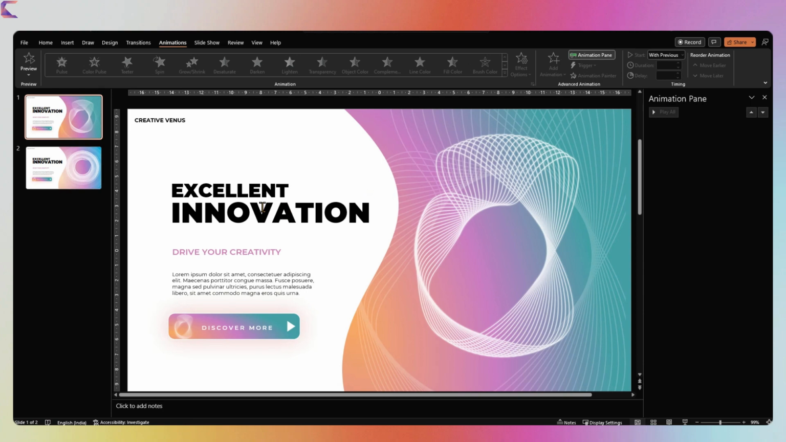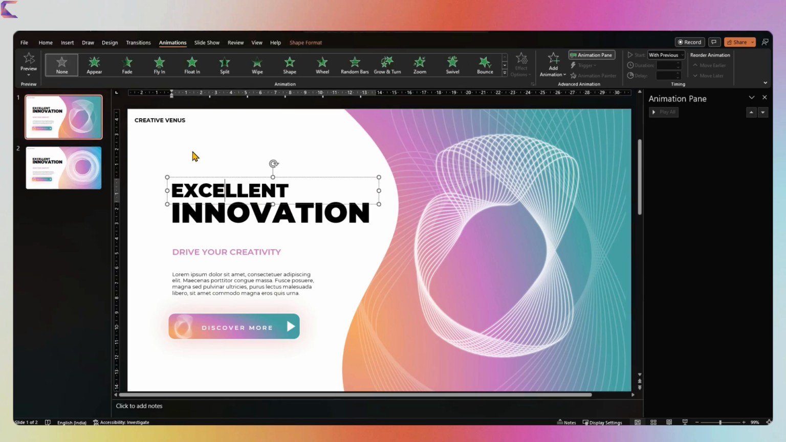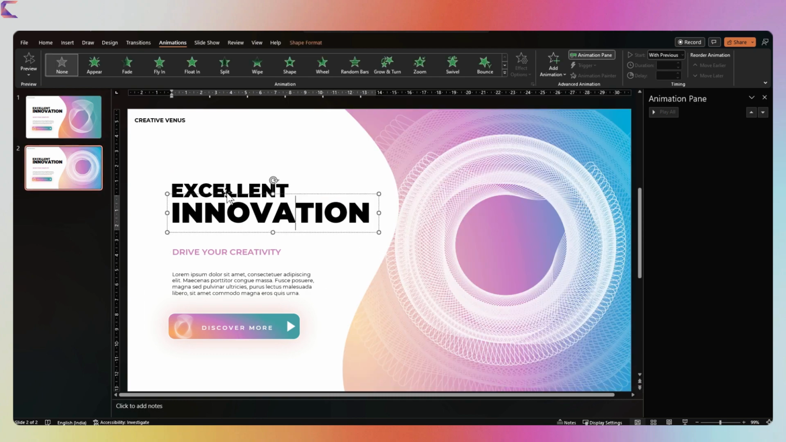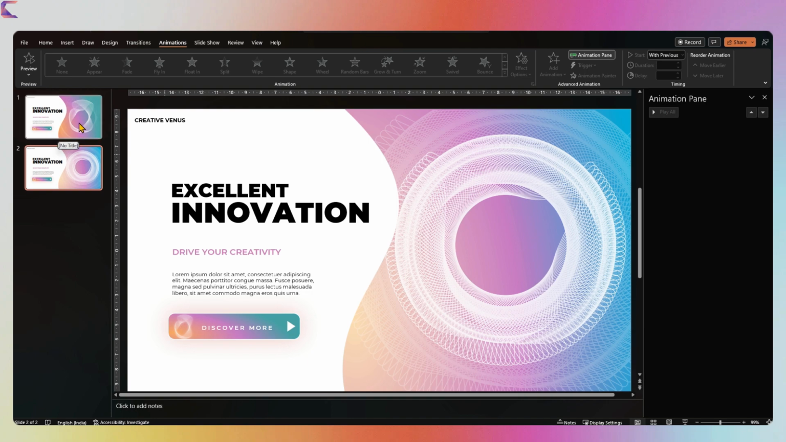Now I have exported everything to PowerPoint. Here you can see, I have created two slides and two patterns. Now I will animate the patterns. Select the pattern on the slide and click on the Animation tab.